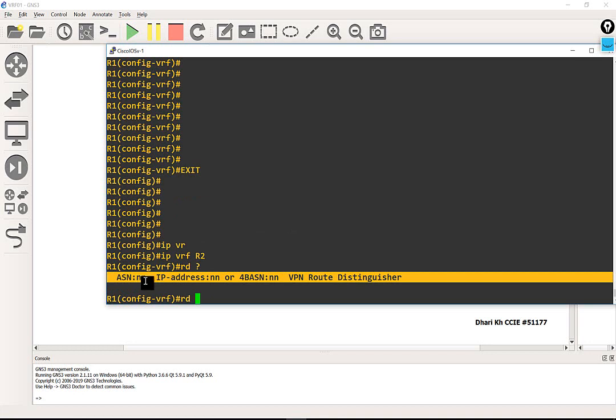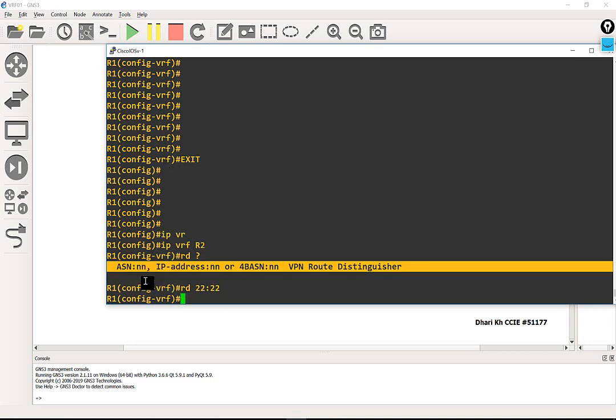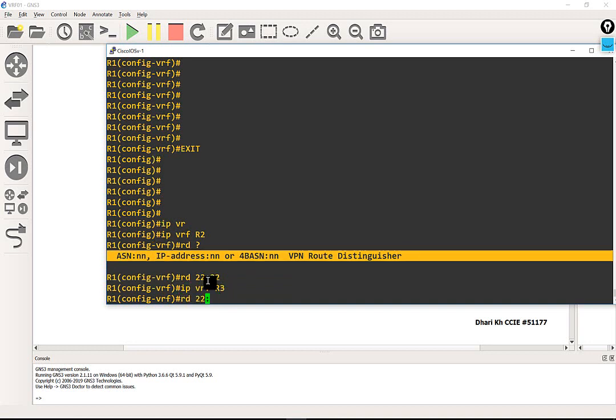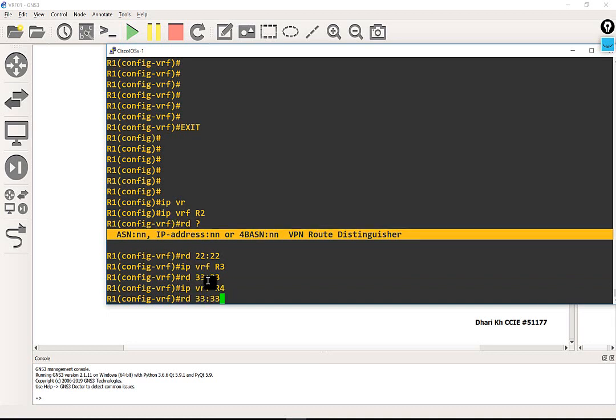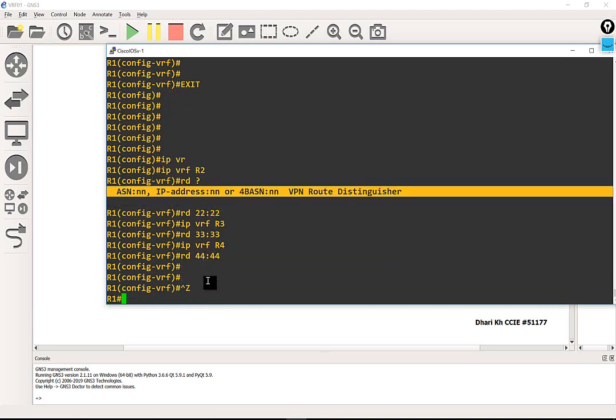This is 64-bit. This helps the router to identify each VRF from another. So I say 22 colon 22, or whatever, any number you like, but it should be the same formula. Then I go to VRF R3 and say 33:33 as well. And I go to VRF R4 and follow with 44:44 and enter.